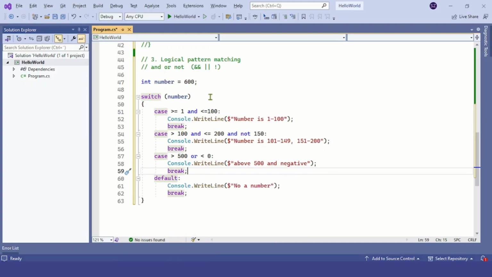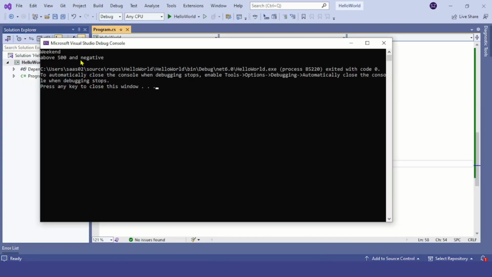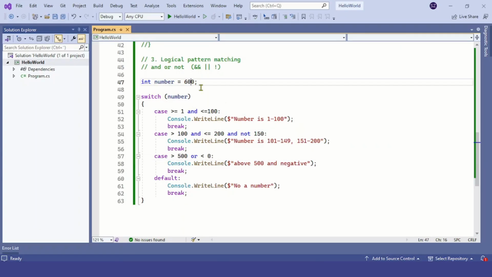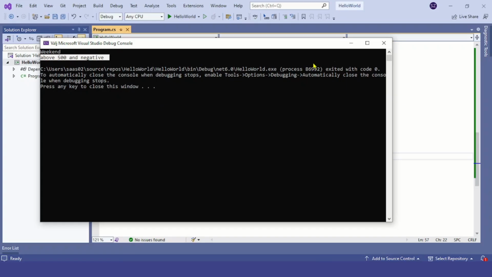So let's give it a run. The value of the number is 600 and 600 is greater than 500. So we got a match here, and that would be the output. Let me show you. And so you see the match: above 500 or negative. Let's change the number to any negative value, let's say -5. Now once again, we're going to get a match in our third case. This one is going to be true. And so you see the same result as before.